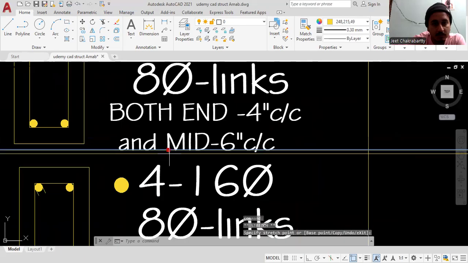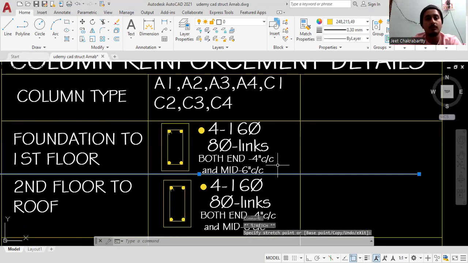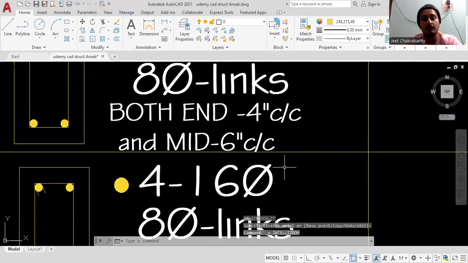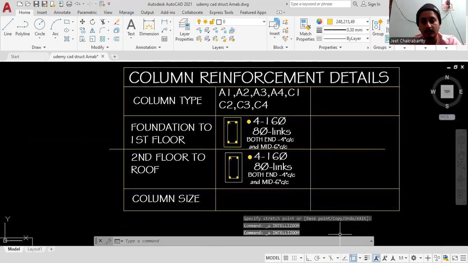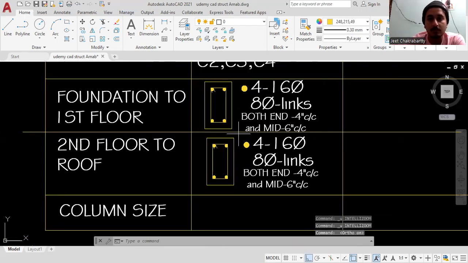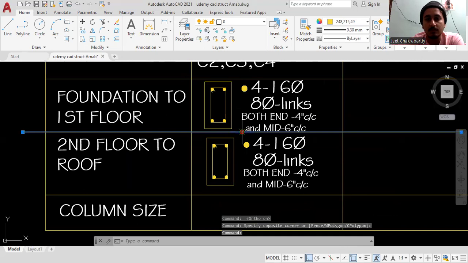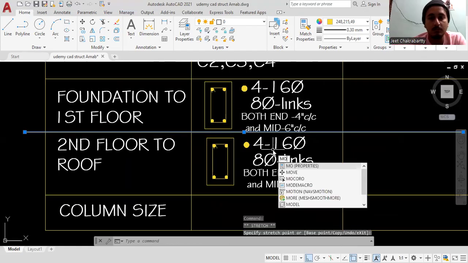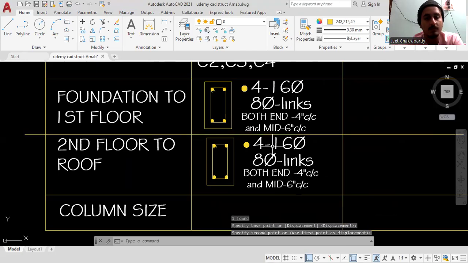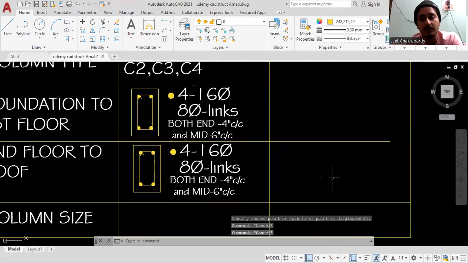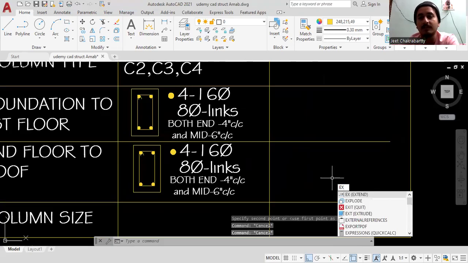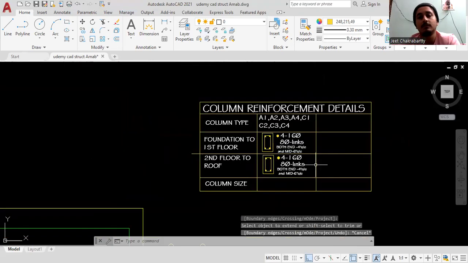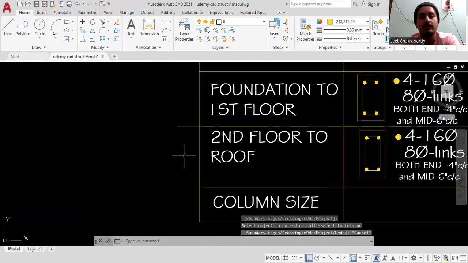Okay, sorry, Control Z. What we will do now, turn the ortho on. We will just move it a little bit down. Move. Okay, we are done. We will hit the extend command and extend this. Okay, and this we will trim.